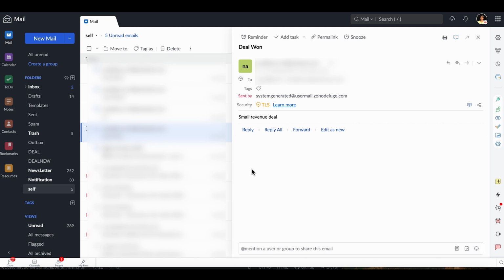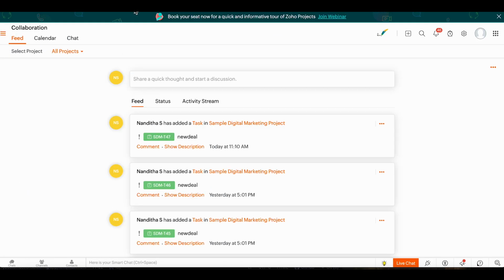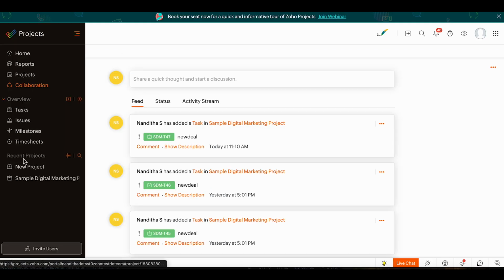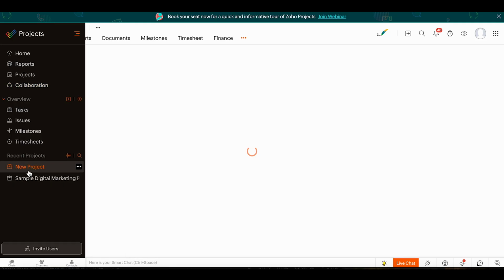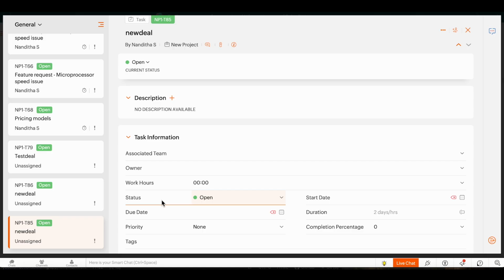And also along with this, this deal should have been created as a task in our Zoho Projects, right? So this is my Zoho Projects portal. So I have 2 projects in my Zoho Projects. These were displayed in the UI. So we had chosen the project as new project over there. So when you click on new project, you can see this new deal has now been created as a task in our Zoho Projects.